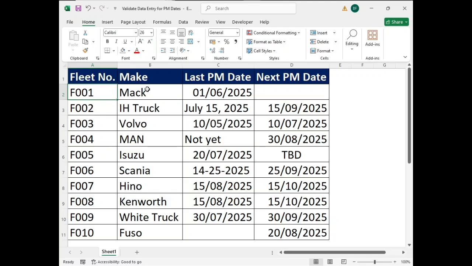Today I'm gonna show you how to validate data entry for preventive maintenance servicing dates using the macro. I'm gonna create the macro in the VBA editor, and I'm gonna use this table to create the macro, and I'm gonna validate the date here in the third column, last PM date.